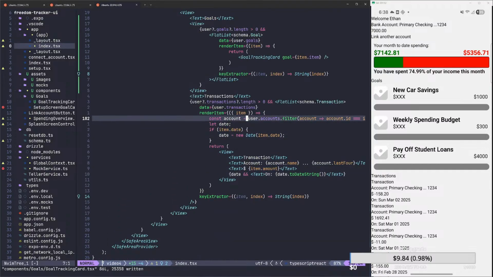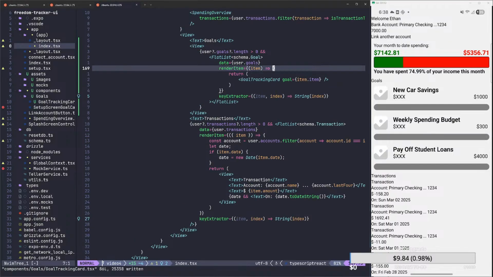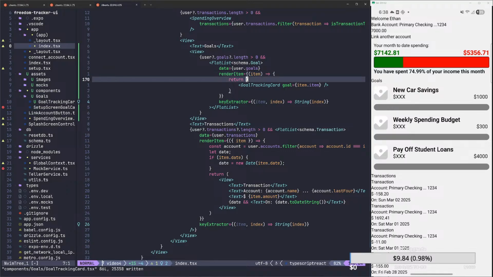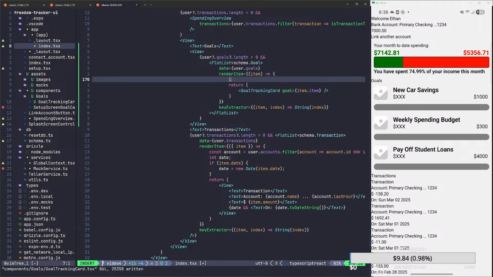But one thing we can do really quick is inside of our index and our flat list, I don't know if this will be mad at us. But I want to check if item.item.endDate, or if there's an end date, and we need to see if the end date's after today. I don't remember how we compare dates.